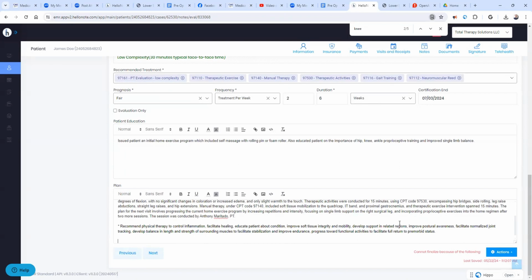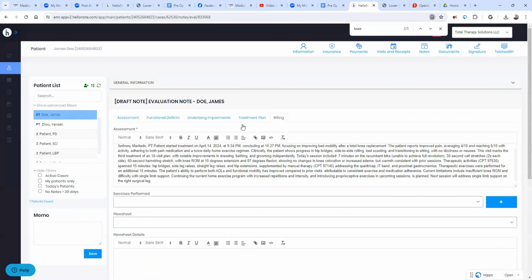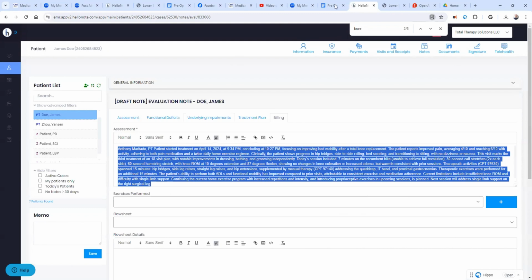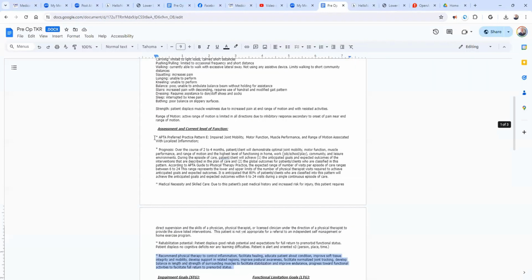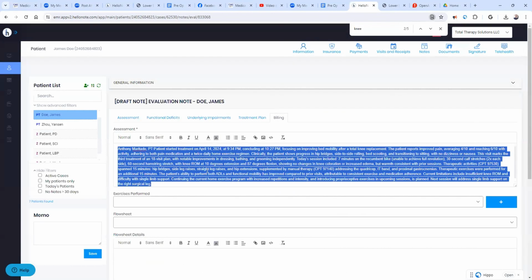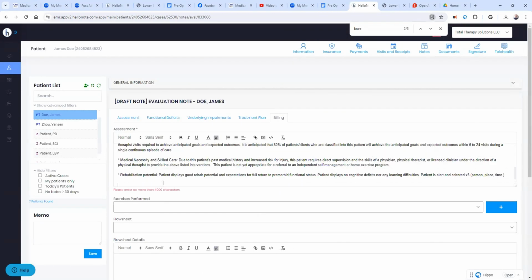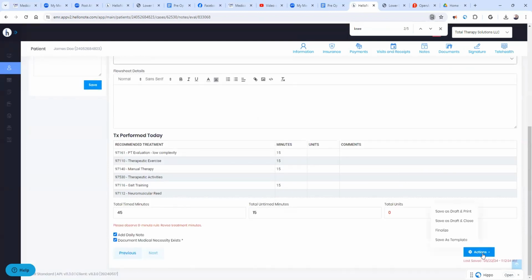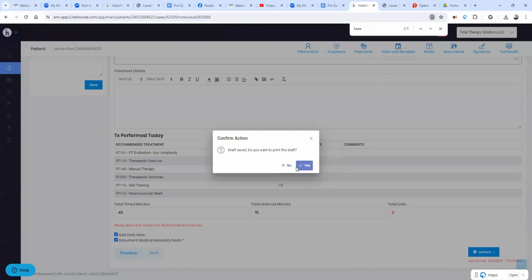I could also choose to not have HippoScribe throw the plan of care into this document. I could just go remove it from the HippoScribe template. The same for this under assessment. I can leave it like that. And I would just come in here, grab what I wanted, copy it, come down here, drop it in there. And then just so you can see what this looks like, I'm going to save the draft and print it. Yes.